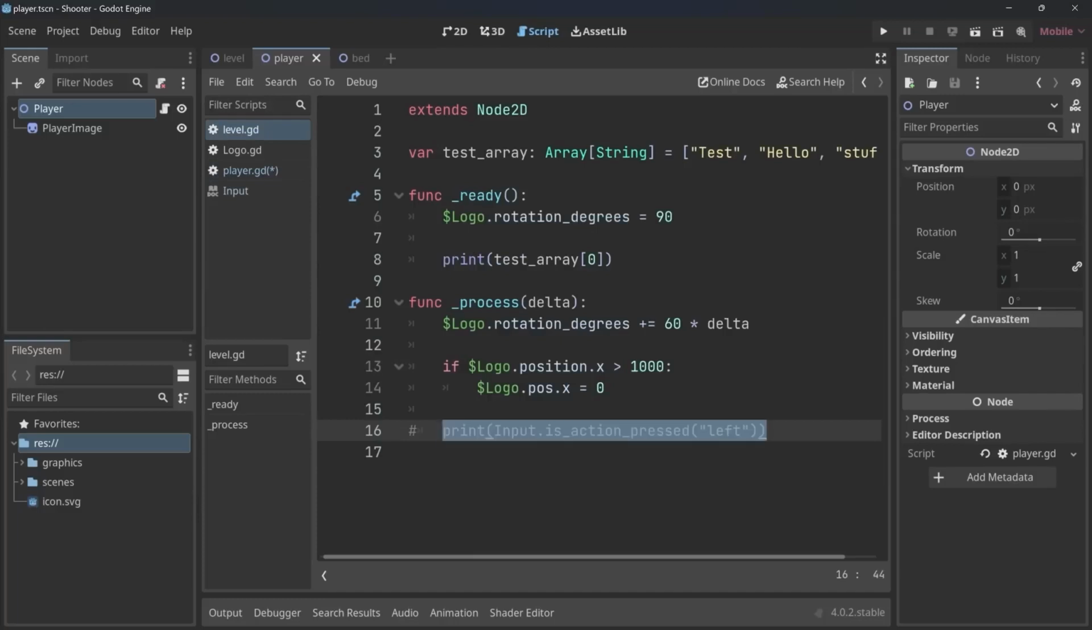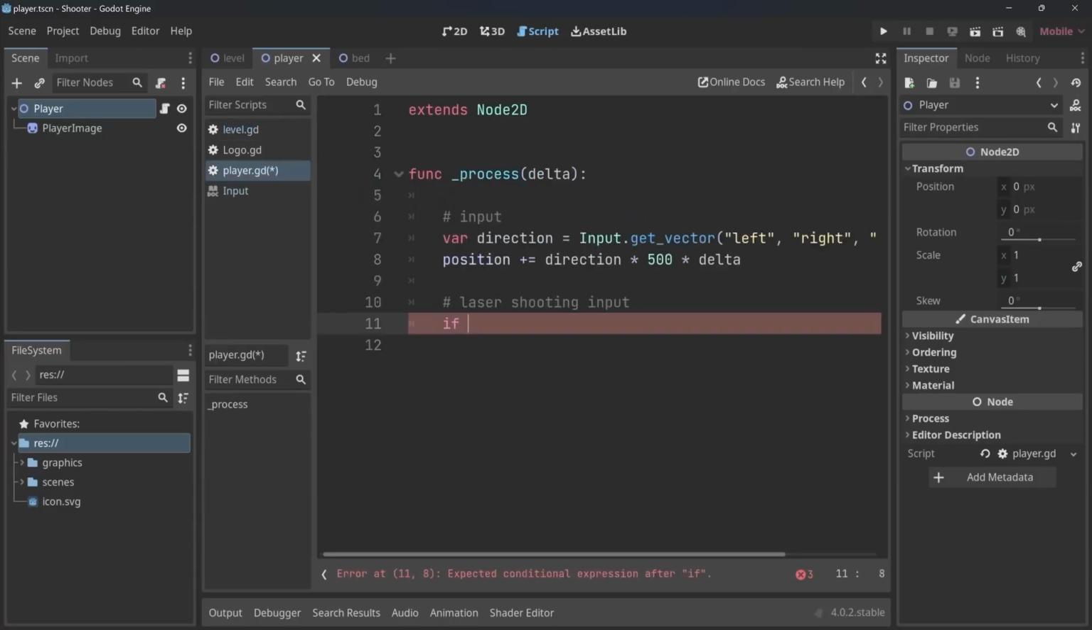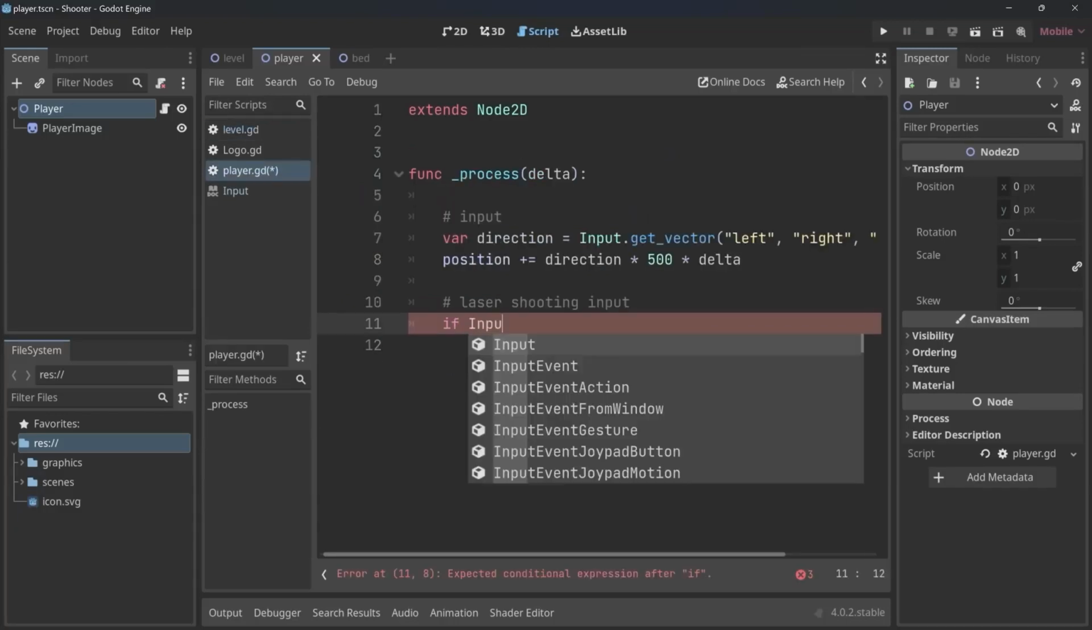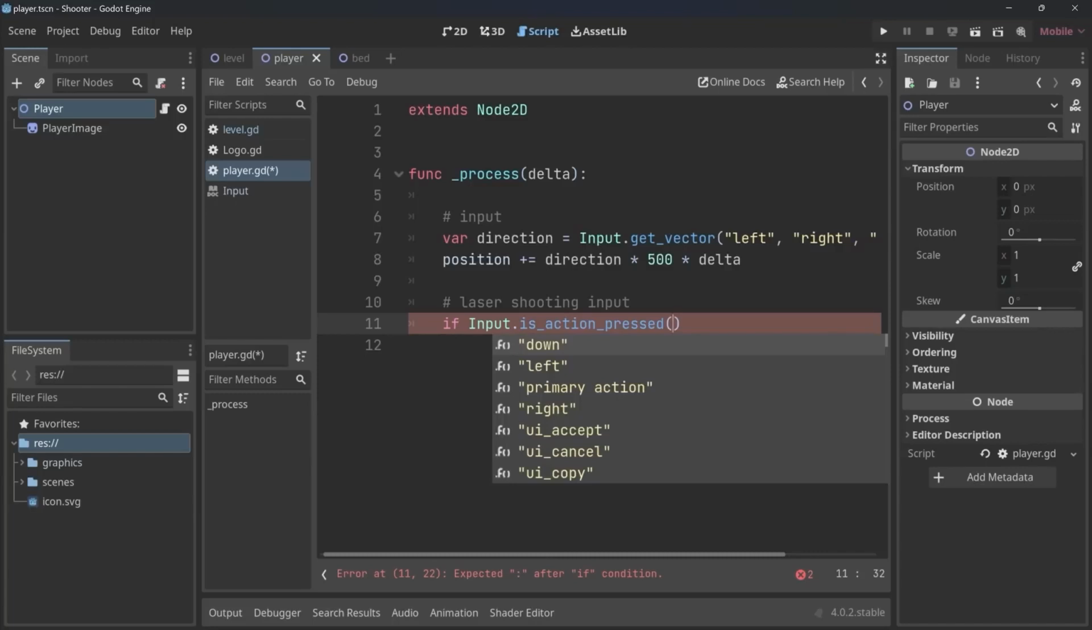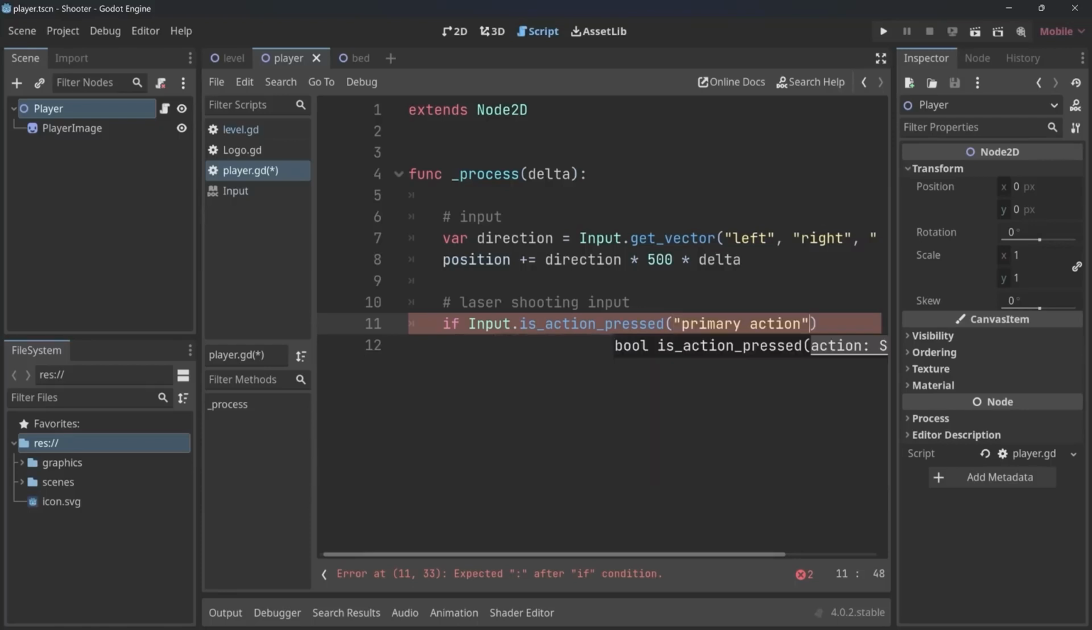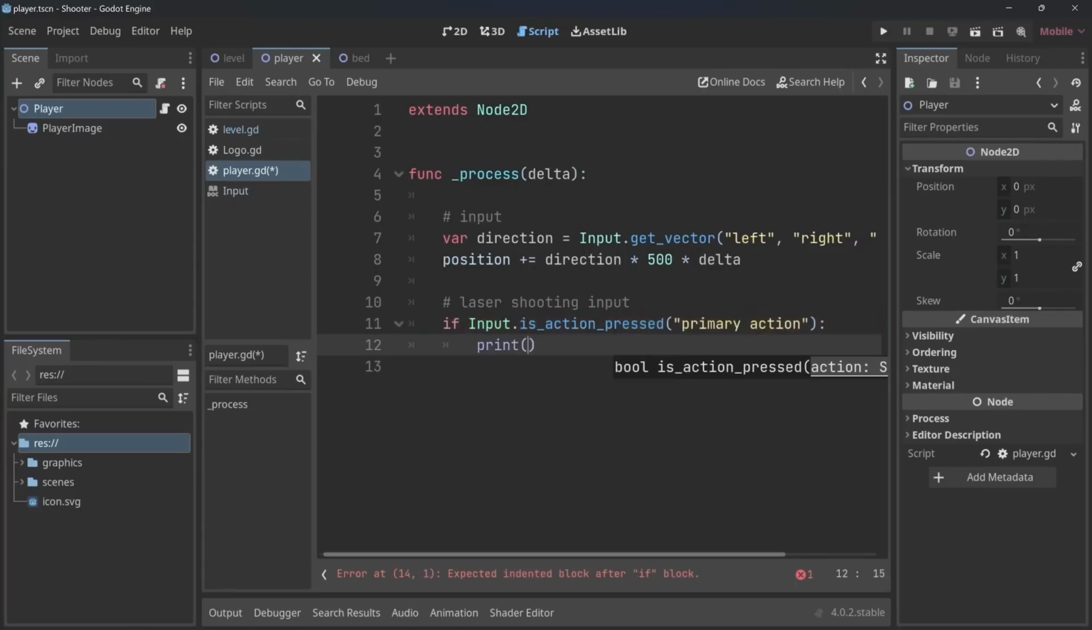I want to check the input and then is action pressed, which means inside of the player, I want to get the input and then is action. For this one, you could use either is action just pressed or is action pressed. Later on, we are going to have a timer to delay the laser shooting anyway, so the difference here is negligible. But the action I'm looking for is primary action. If that is the case, for now, I simply want to print, let's say, shoot laser.